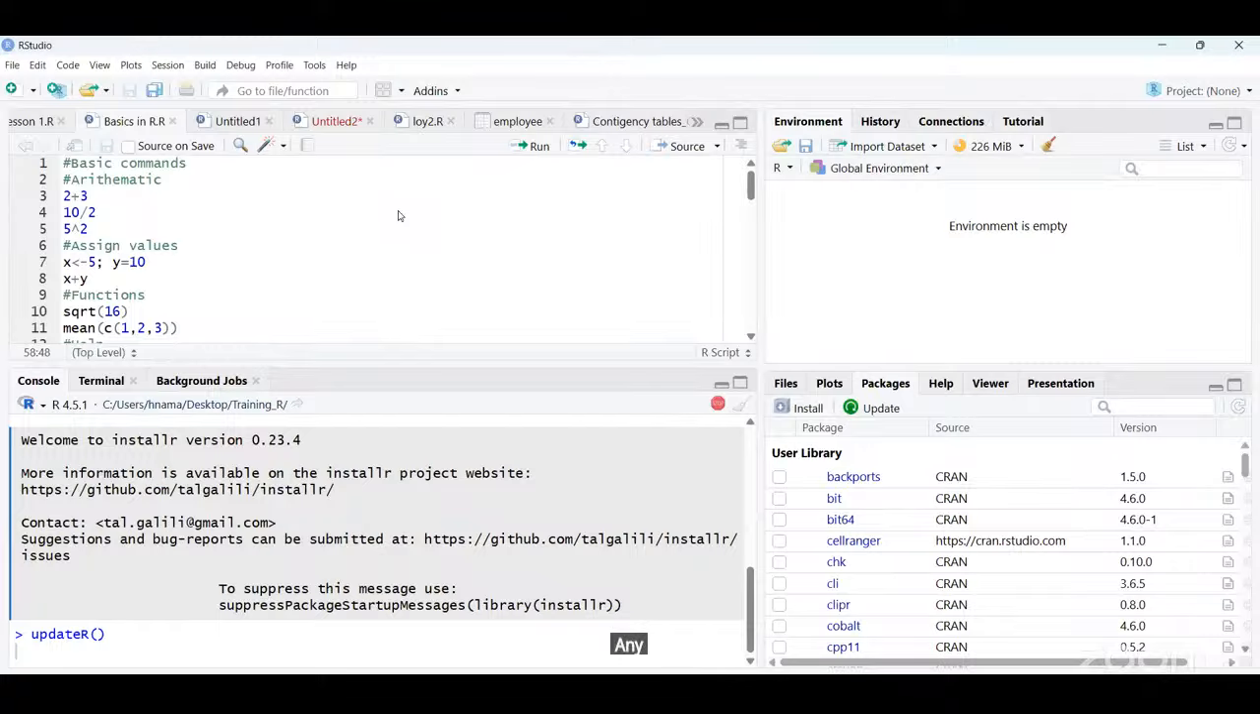Any question before I continue? Any question? Okay. We continue. We see just briefly how to do what I've talked about in R.